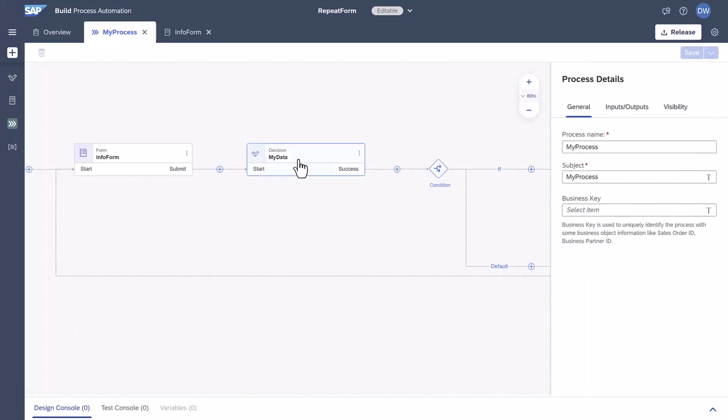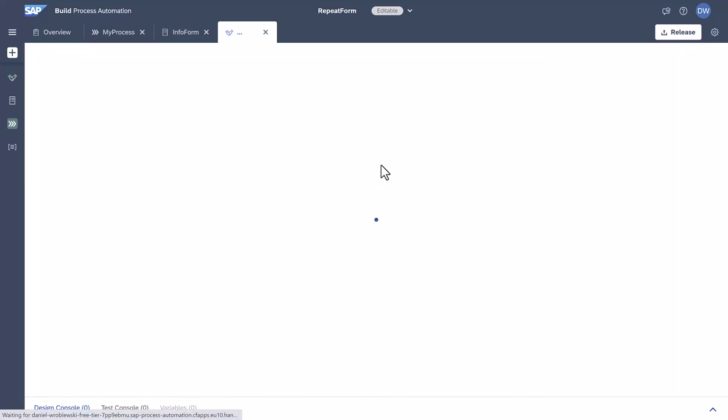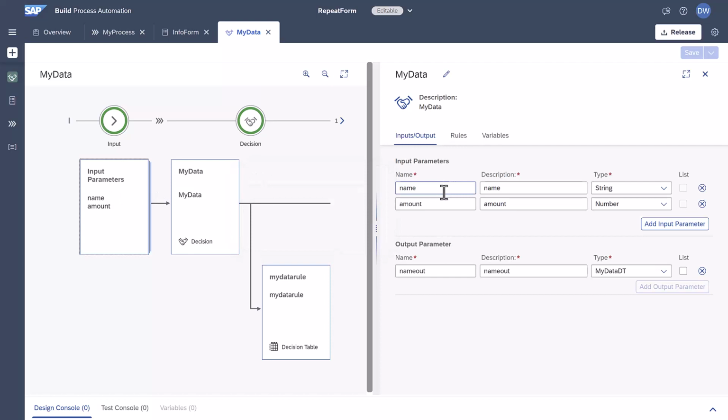And then I have a decision. This decision just takes in the data and spits it out. This allows it to have another variable that represents the data. So all I did was I have an input parameter. I said I have the name and amount, right, which will come from the form. My output is the output with the data type, so it can include as many fields as I want.